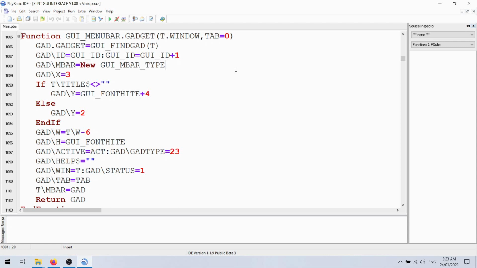Geez, I don't get that structure at all. So it's got the menu bar as a gadget, but it also has its own custom structure here. So it must be a way around the lack of inheritance. Just not sure why you would bother. There's probably a very good reason for that.